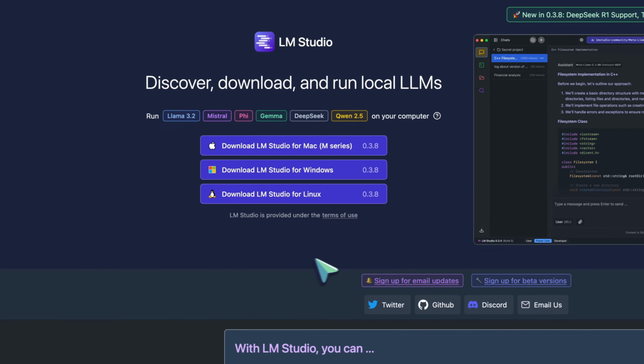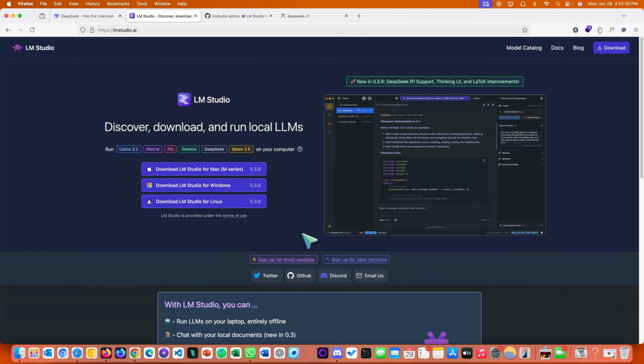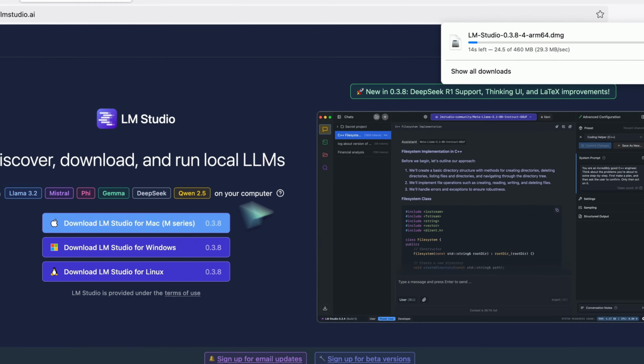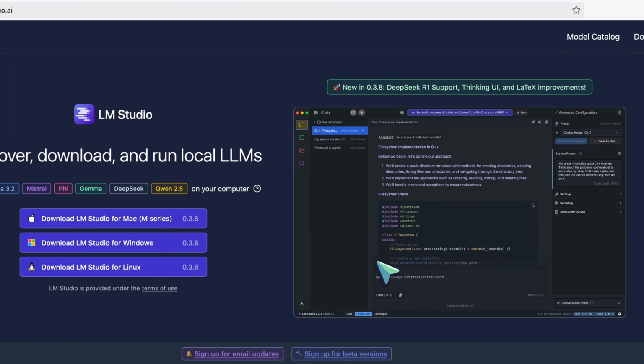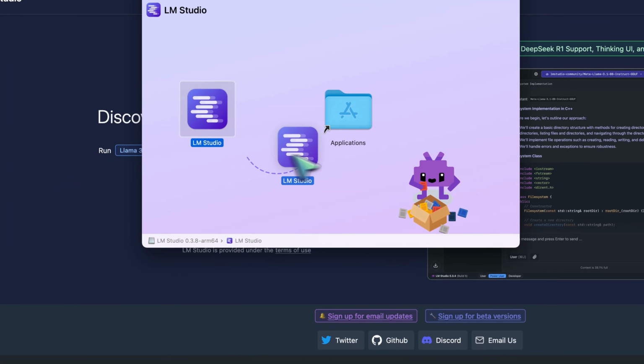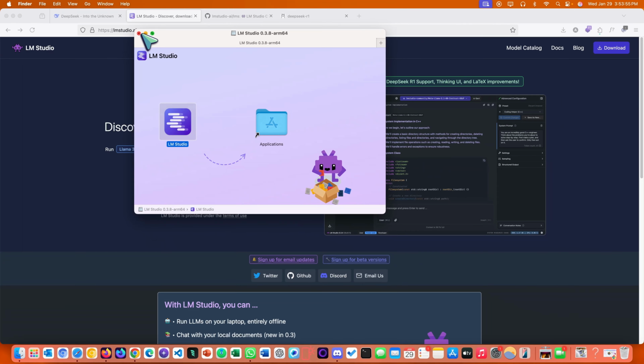So based on your need, you can select whichever operating system that you are running. I'll be downloading it for Mac. So I'll just click on download LM Studio for Mac. So we'll wait for it to download. To install LM Studio, we'll just drag and drop this icon into the applications folder. Now LM Studio has been installed.